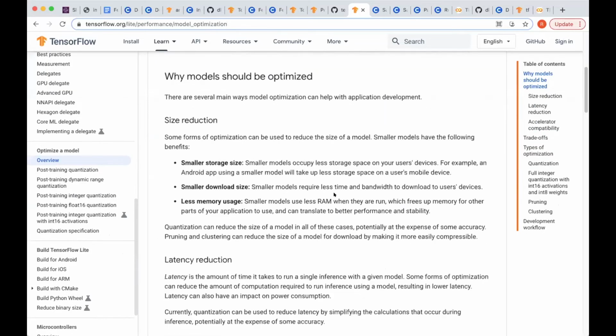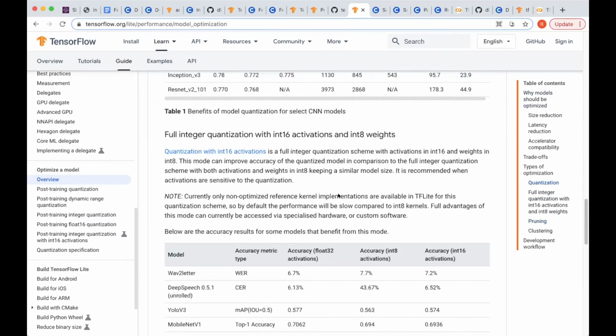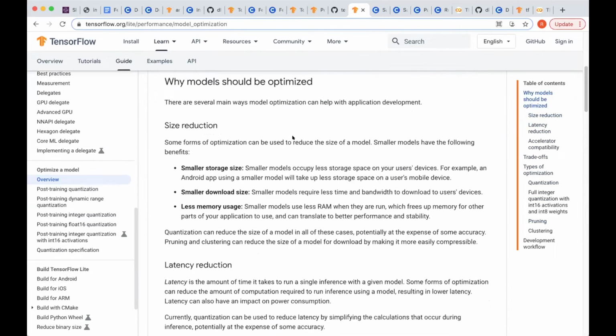So optimization, yeah, this whole page talks about those ideas. I'll skip quantization for now because there's a bigger section on it later.